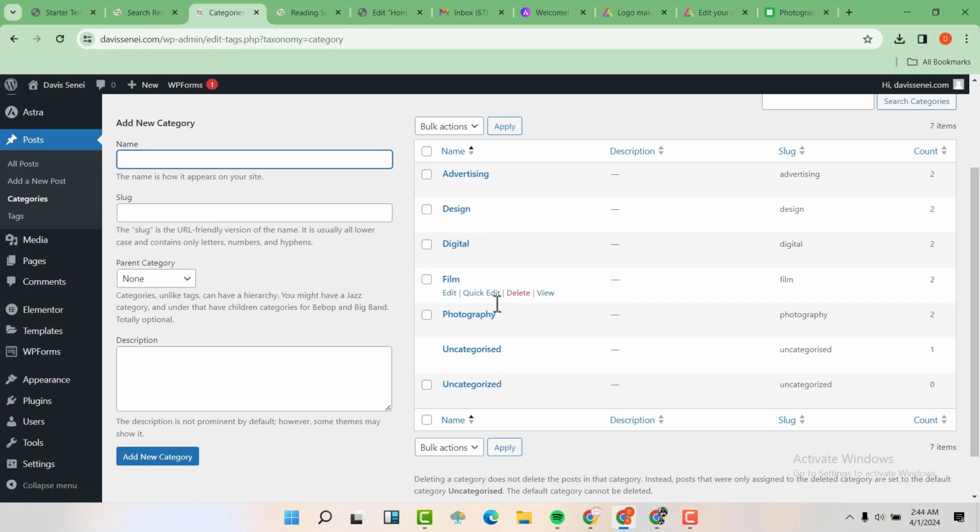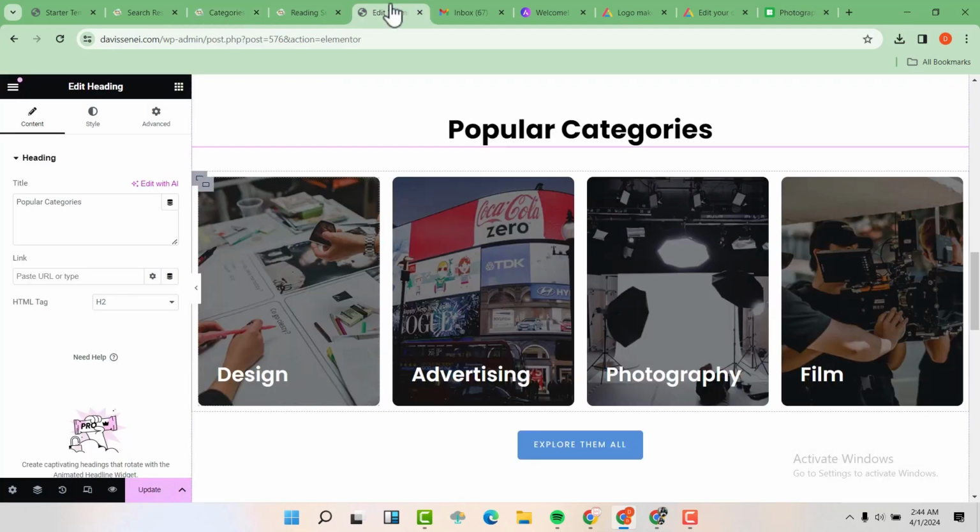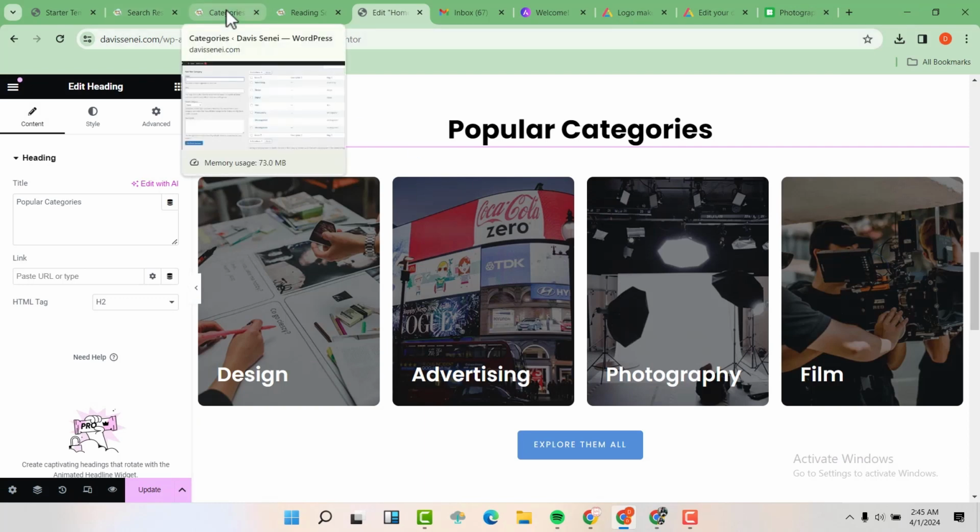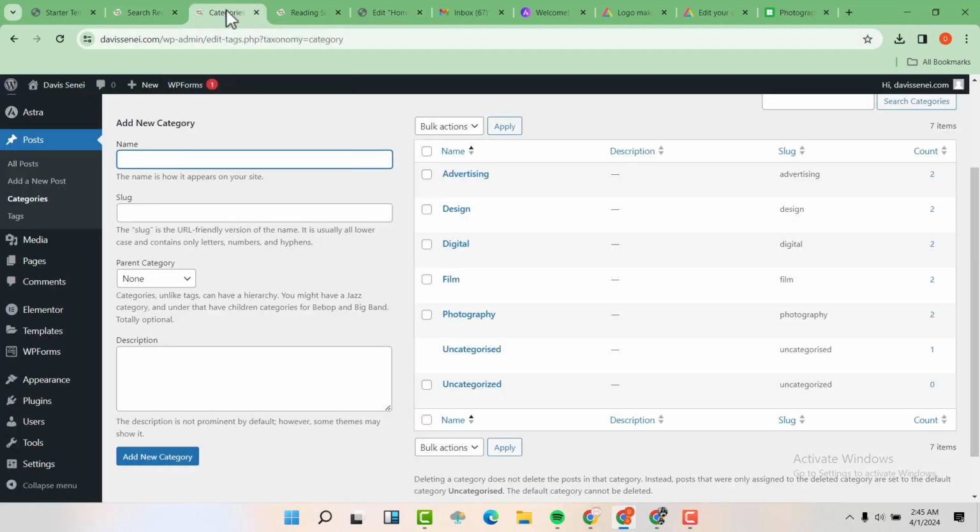So if we go to our home page, we can see that we have the same categories here. So design, advertising, something like that. So if you want to add a category, just come to the category section here, the way we have gone, then click a category. Maybe a category for maybe TikTok.